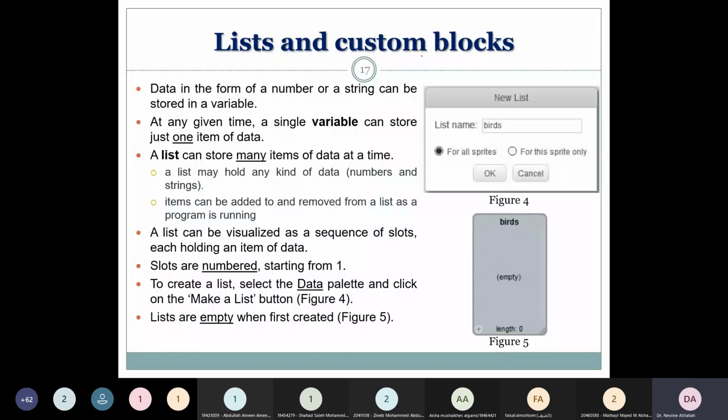Okay, move now to the lists and custom blocks. So it is the last one. Data in the form of a number or a string can be stored in a variable. At any given time, a single variable can store just one item of data. If it is a number, it is a number. If it is a string, it is a string. It is a character. We cannot have one variable with several data.